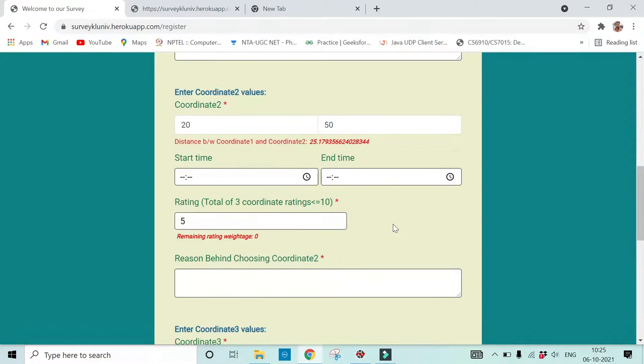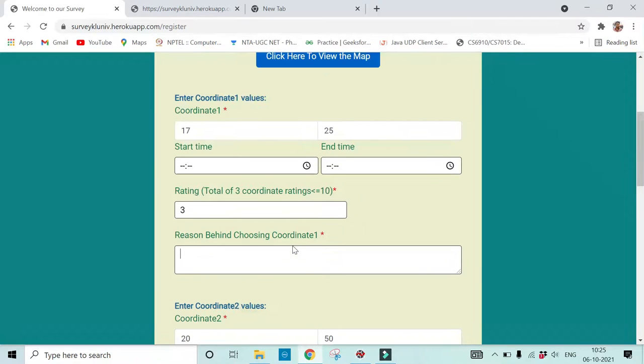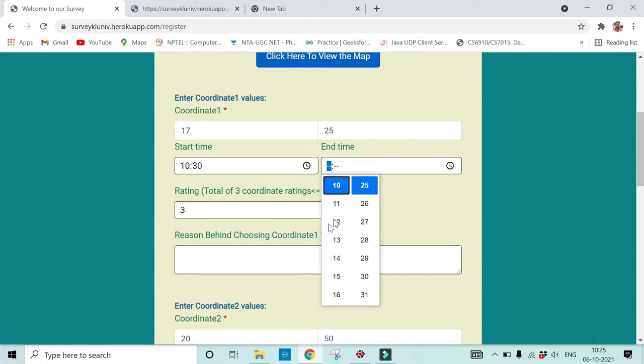Another thing is left, that is start time and end time. What is start time and end time? That is the time in which crowd involvement is more in coordinate 1, coordinate 2 or coordinate 3. So let's say from 10:30 to 12, the crowd involvement is more in coordinate 1.